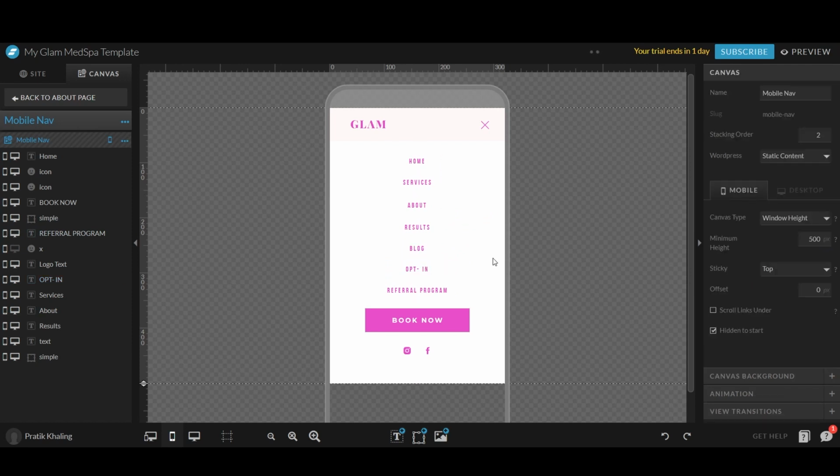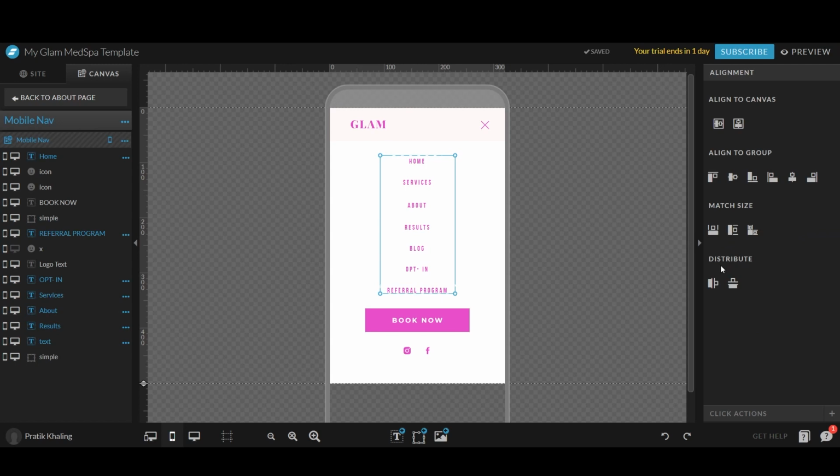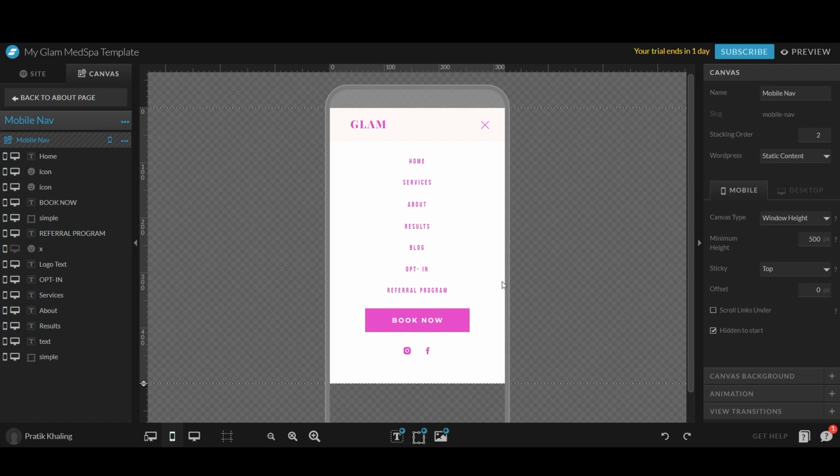Now, in order to make sure that they are spaced out evenly, we will select all of these by making a box using the mouse, clicking and dragging. And we will distribute this now vertically. You see a little bit of shift over there on the results. So this means that they are being shifted so that there is even space between all of these items vertically.